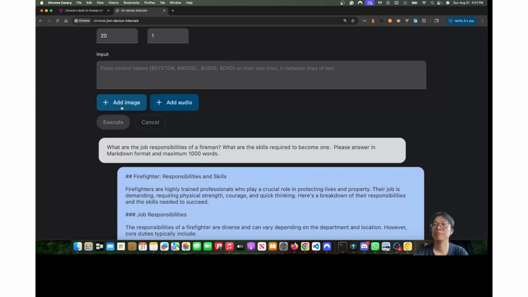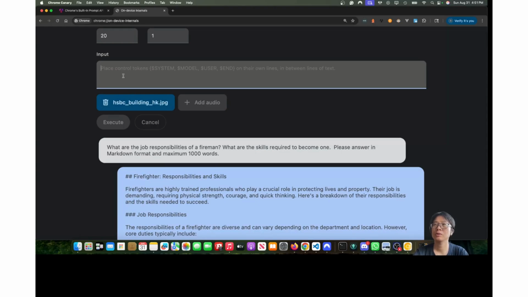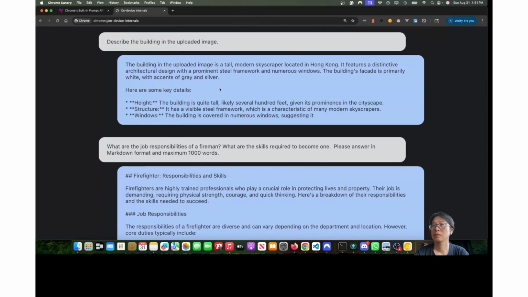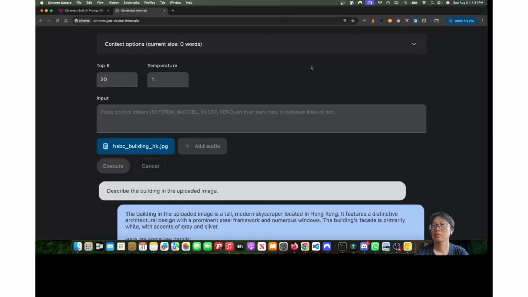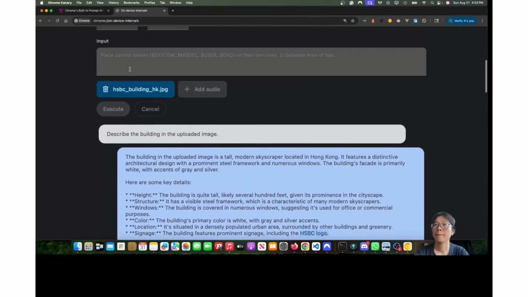And I can also click add image to upload a photo, right? And ask questions about the image. So describe the building in the uploaded image. Oops, here. Oh, I love the answer. Yeah, it is in Hong Kong, like central Hong Kong, and HSBC logo. Okay. Can you tell me the history of the building?